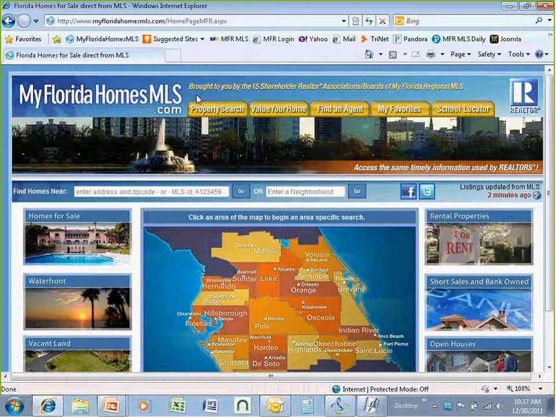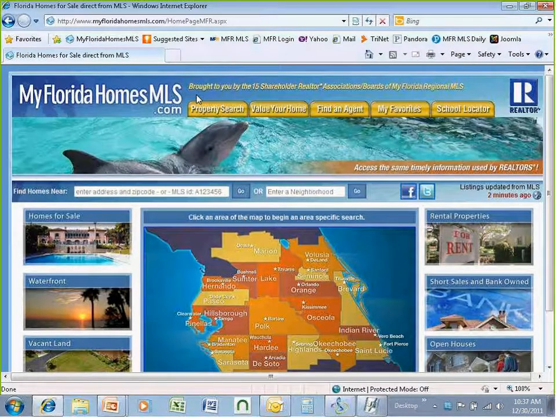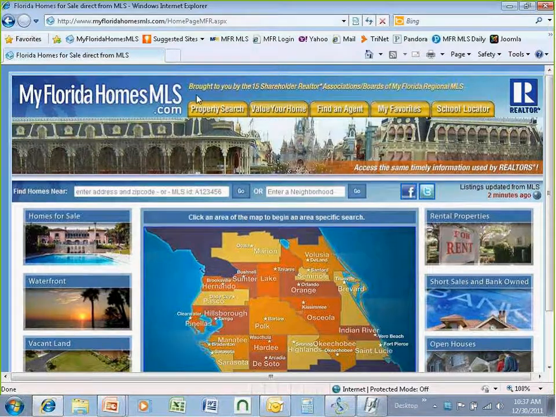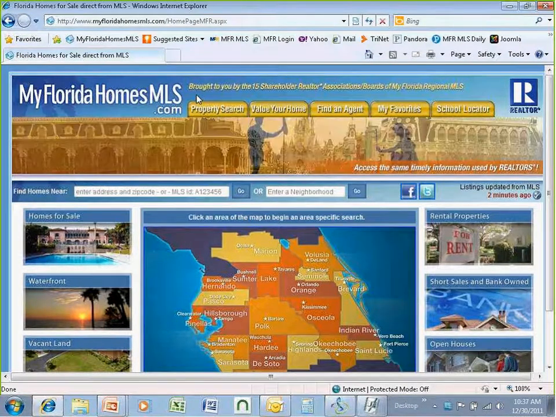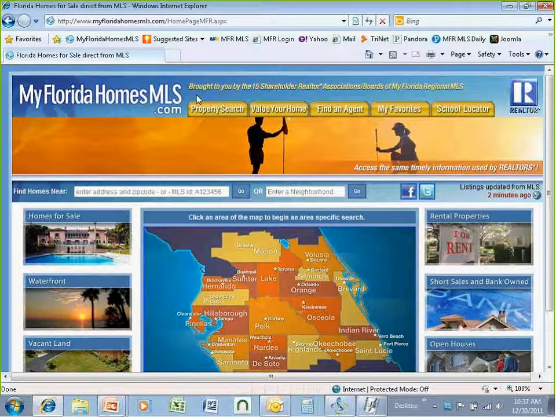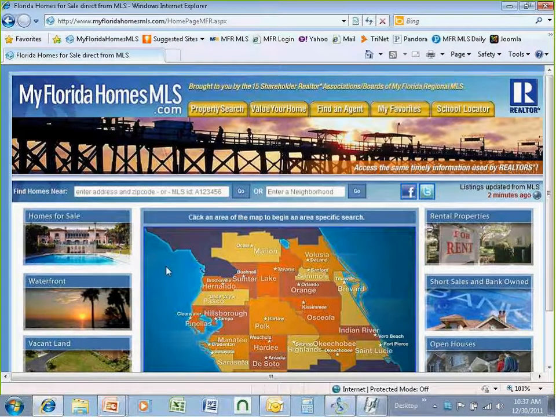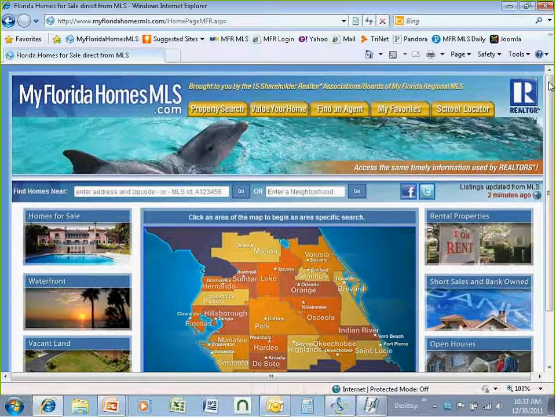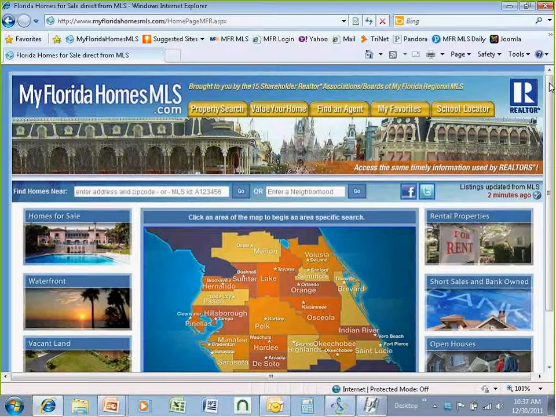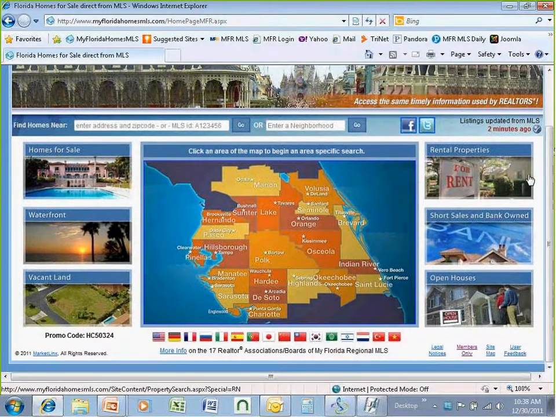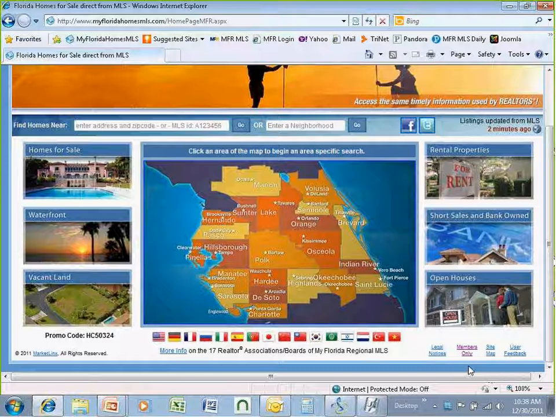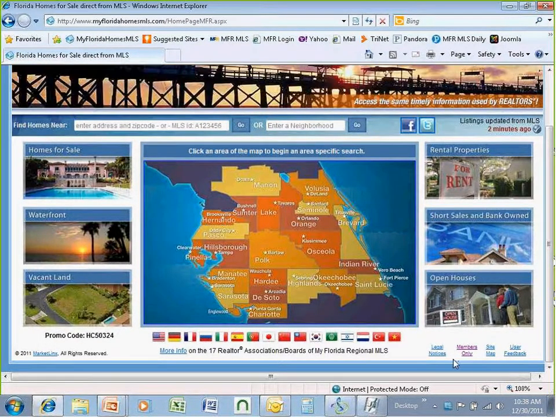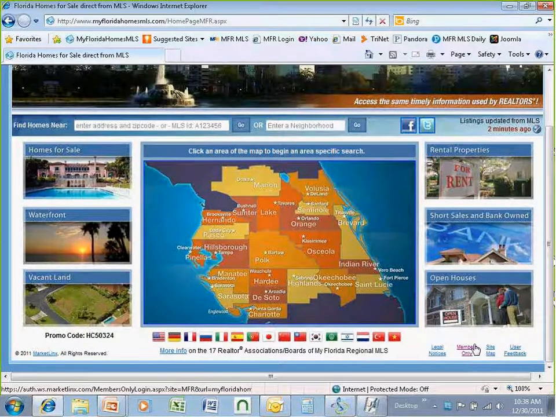And you may be asking yourself, well, why would you direct a consumer to MyFloridaHomesMLS.com to search for properties? There is a member benefit included on the My Florida Homes MLS website. That is a custom link for you. So as an agent or broker, it doesn't matter which one, what you do is go to MyFloridaHomesMLS.com and scroll all the way down to the bottom of our website. You'll notice on the lower right-hand side of our website a little link that says Members Only.